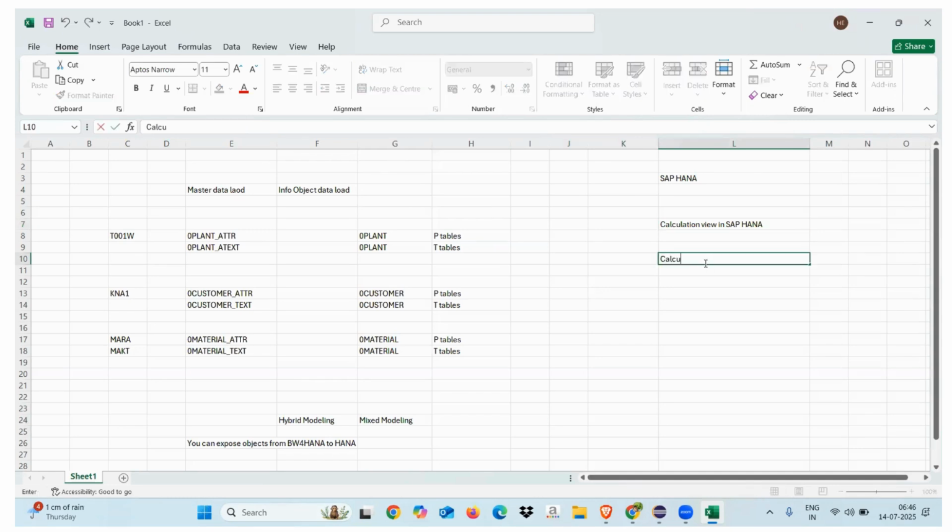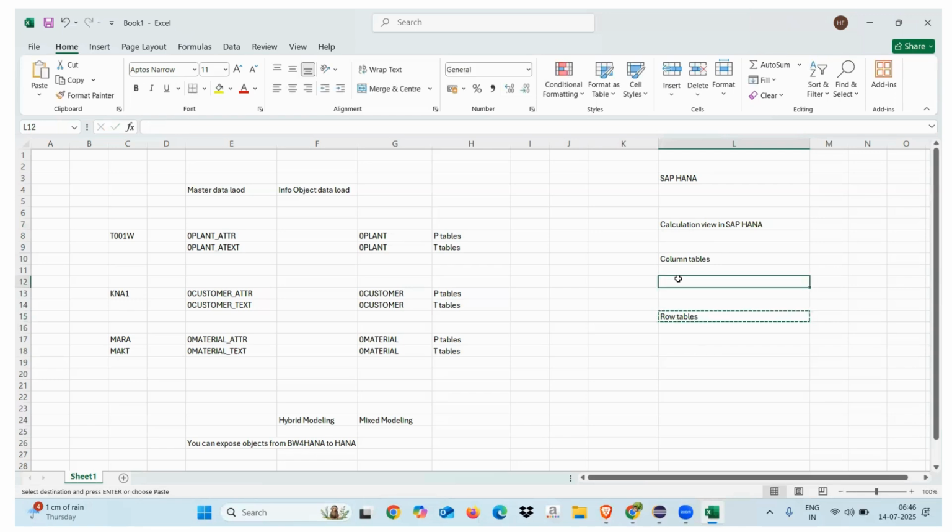Okay, here we have two tables, column tables and row tables. In SAP HANA, we have two types of tables, column table and row table.